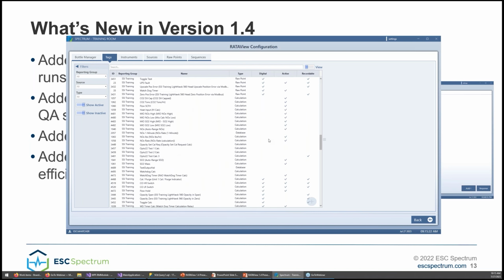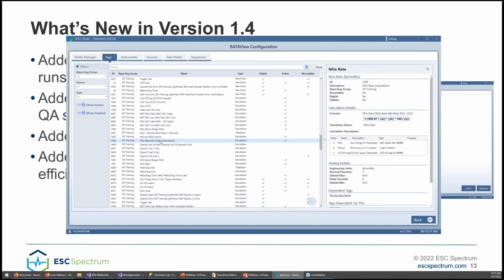The example I used earlier was NOx pounds per million BTU. I think we have one here. So you can click on this and see what goes into it. And once we get to the test running page, we'll show you how this is used. But this is where you go to add and edit tags.